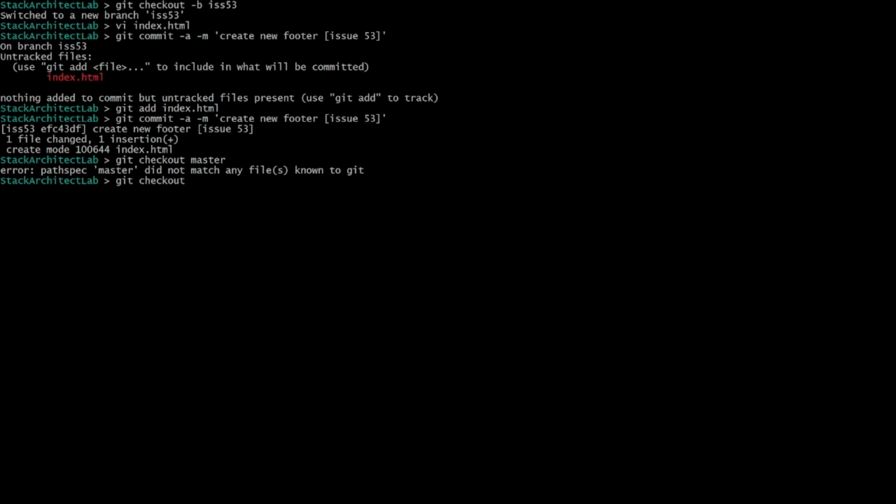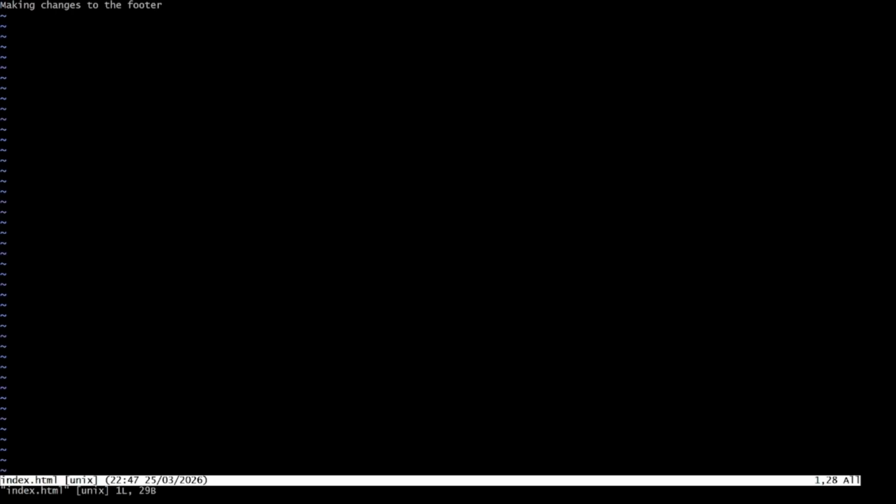Then I will say git checkout -b hotfix. Now if I say git branch, you see three branches are there. Again I will do vi index.html, same file I am making. Now if you see here, it is showing me making changes to the footer.